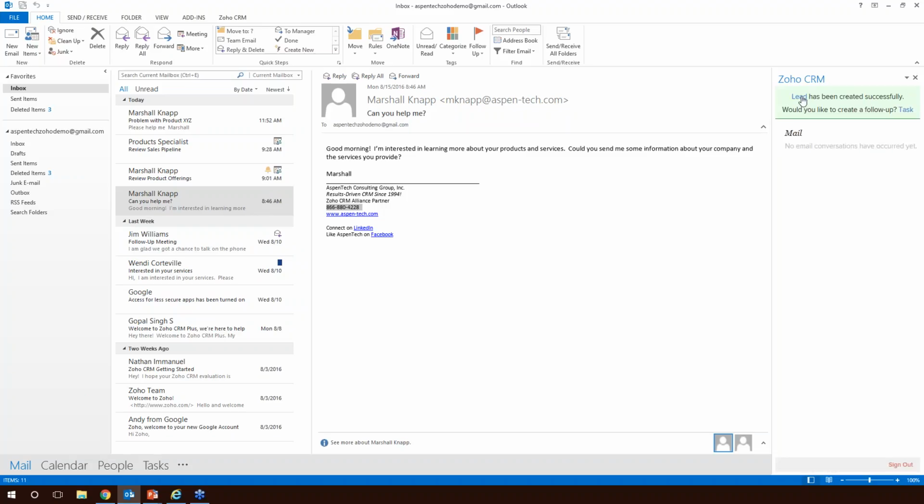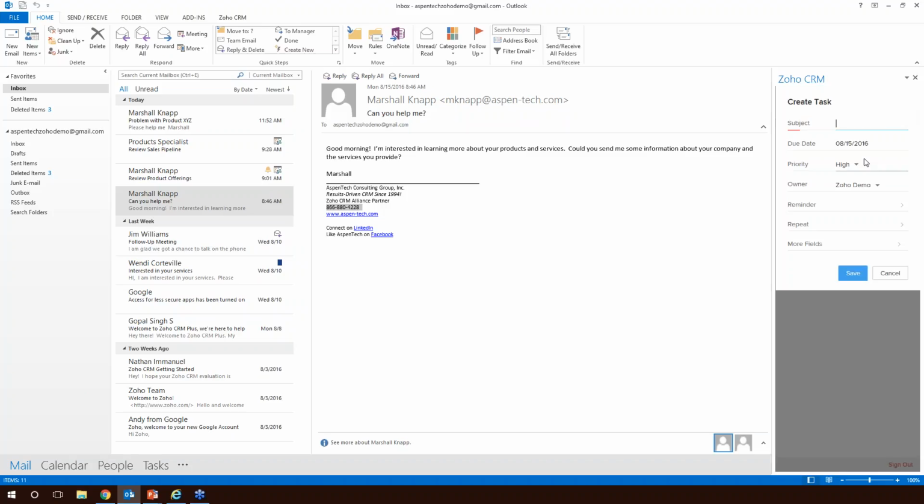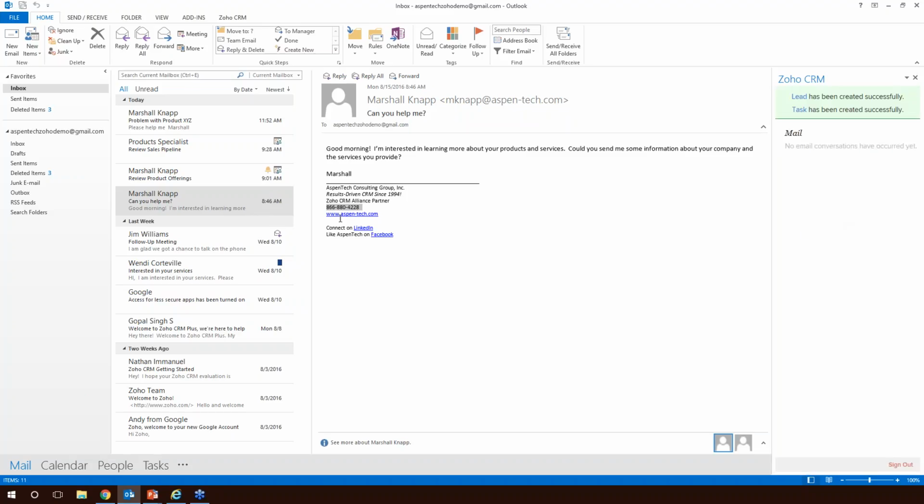So now that's gone in and it's created a lead. Now it asks me if I would like to create a follow-up task. Maybe I do. So if I click on that, I can easily schedule a follow-up task. Maybe I want to do a check-in or something like that a week or so from now, since I was the person who initially put in the lead. I just want to check in and see how things are going with them, stuff like that. So we'll put that in there.